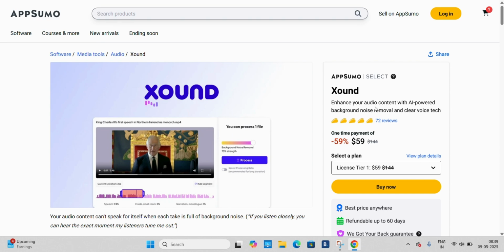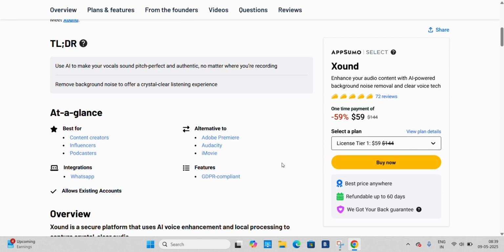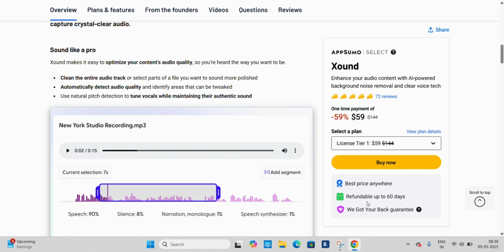And also talking about Xound, it can enhance your audio content with AI-powered background noise removal and clear voice tech. So it's best for content creators, influencers, and podcasters. And it's an alternative to Adobe Premiere, Audacity, iMovie.